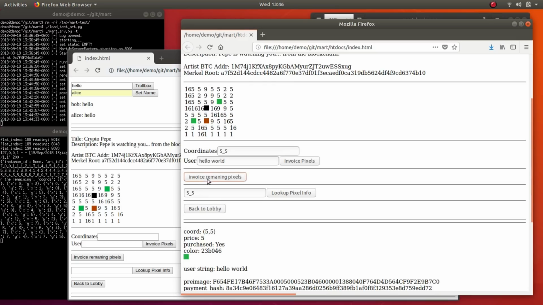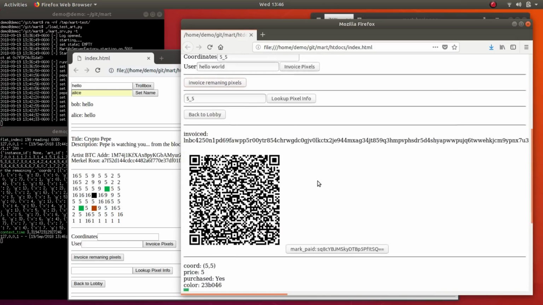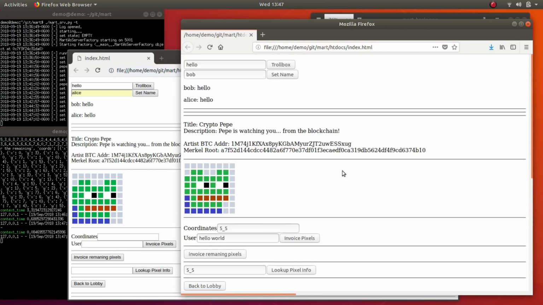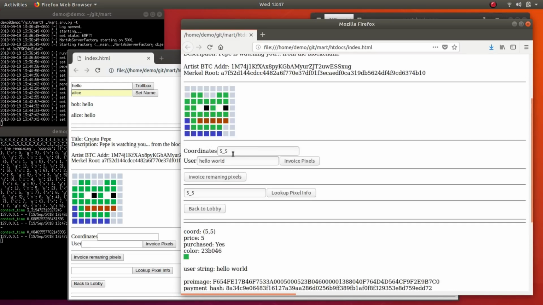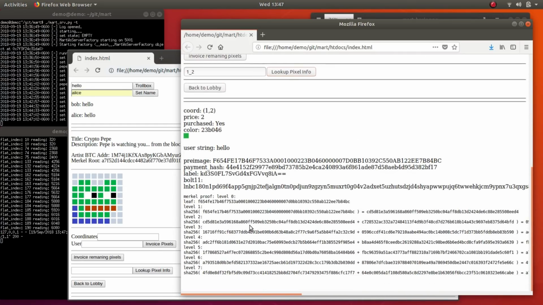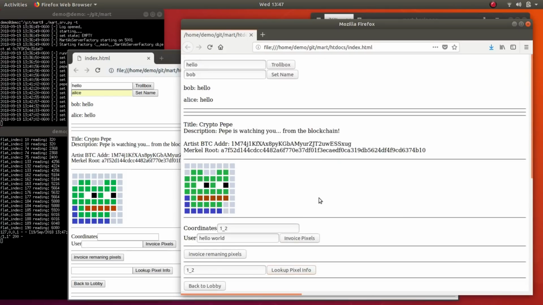So yeah, just for fun here, I'll invoice the remaining and mark paid, and so we'll get to see the rest of that. So this is Crypto Pepe, so it's just a very basic piece of art. So that's a complete piece of art, and then yeah, you can look up, wrong field. If you want to look up any random pixel, you can find out how that pixel fits into the overall Merkle proof.